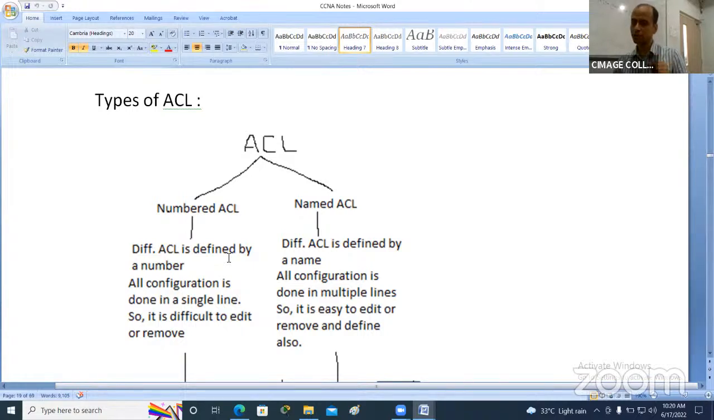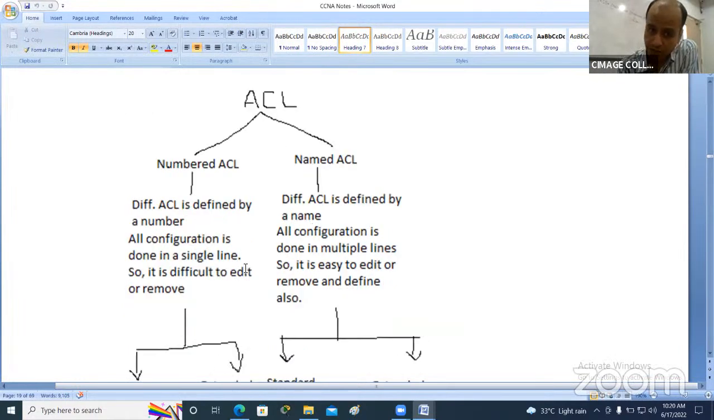So if we use a number to specify the type of ACL, that is known as a numbered ACL. If we use a name in place of a number to specify the type of ACL, that is known as a named ACL. So from a configuration point of view, there are two types of ACL, numbered and named, but this is the configuration part.